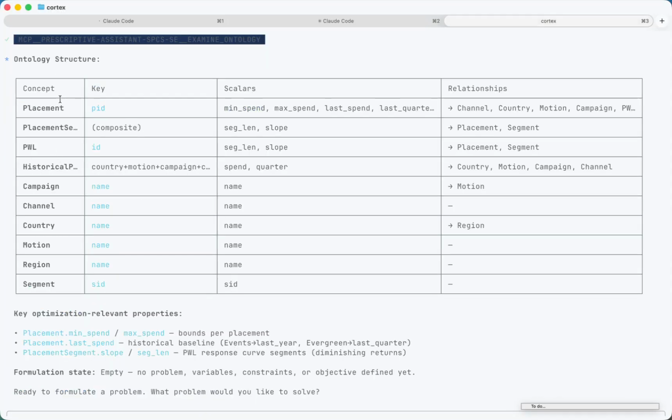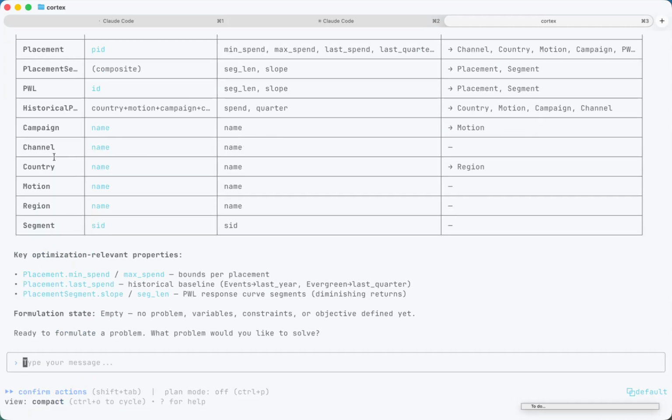So we can see the different concepts and relationships in the ontology. And so this is really a layer of business logic on top of the Snowflake database. We don't have a formulation yet, so let's start by looking at potential problems we can solve.